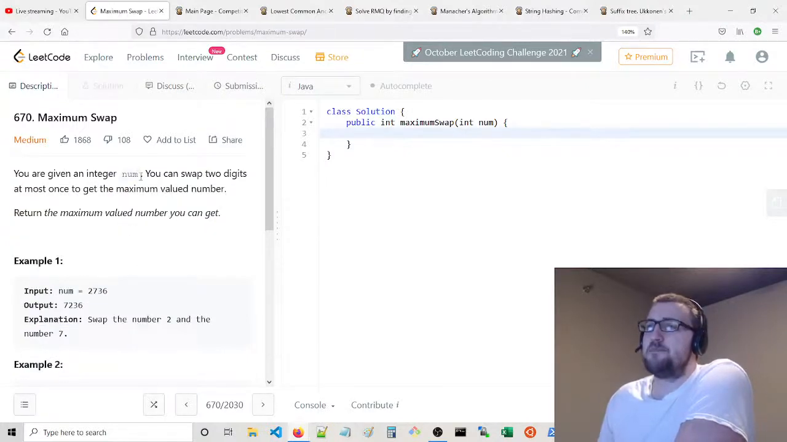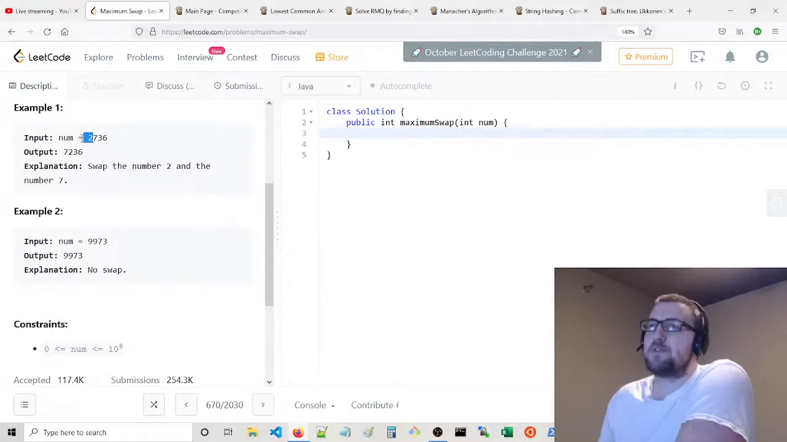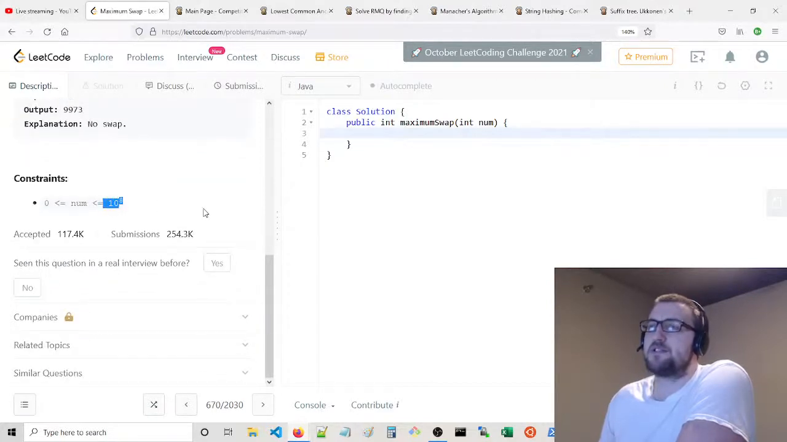Given an integer num, you can swap 2 digits at most to get the maximum value number. Return the maximum value number you can get. So you swap 2 digits. Swap the number 2 and the number 7. No swap. So the way to do this, the number has 8 digits.